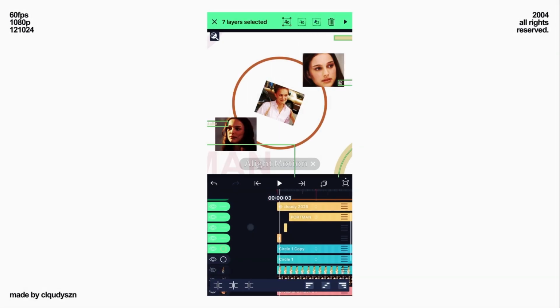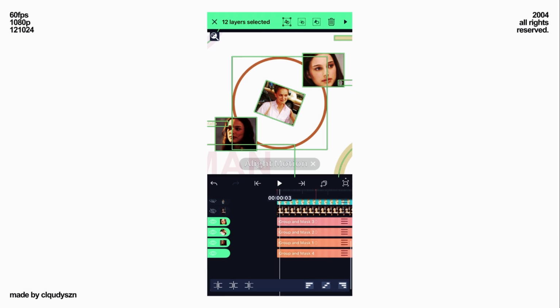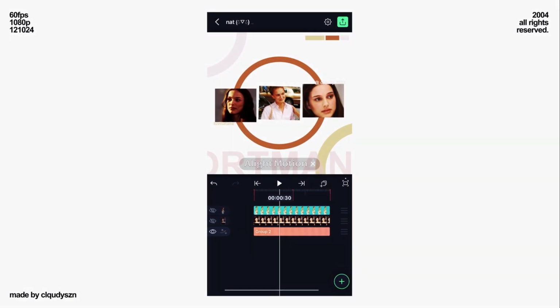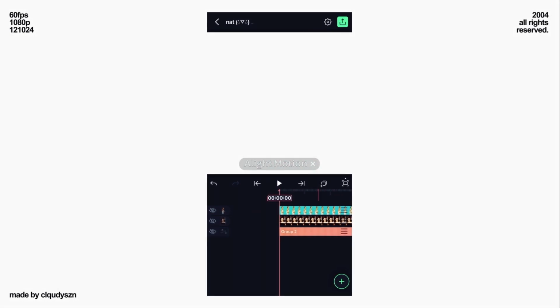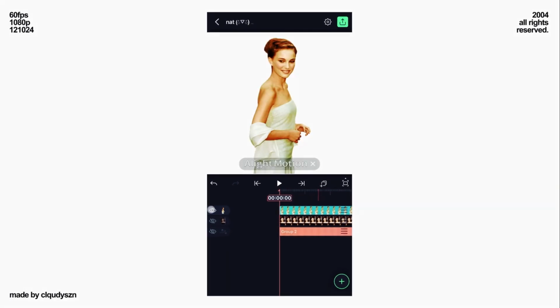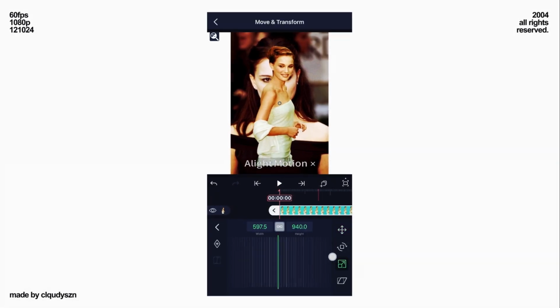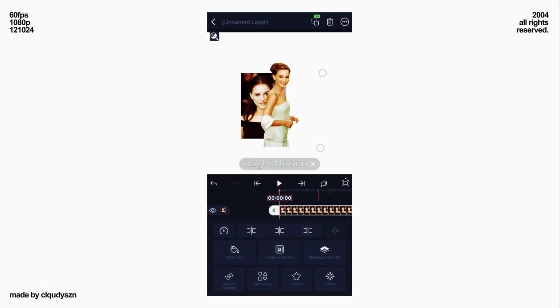Select all the layers but the two hidden ones, and click on the first grouping option. Now hide the group, and let's move on to part 2 of the transition. Unhide the 2 layers, and now make the mask smaller. Make the second picture also smaller and place it like shown in the video.